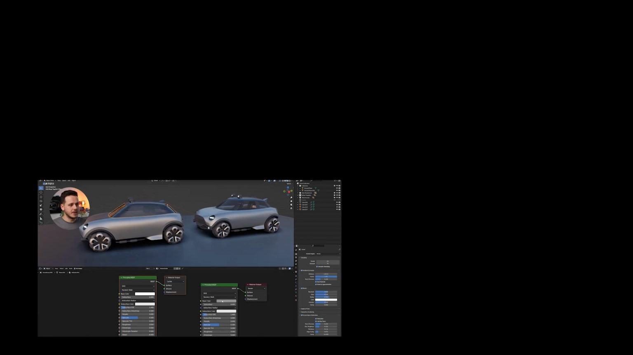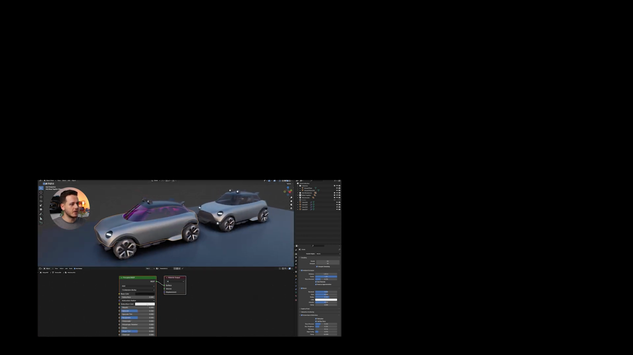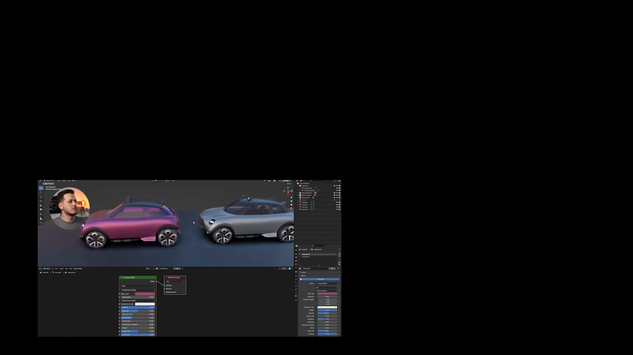Actually, the red one is not bad, huh? Like, we can make it red. We can even make it some like pink. Even the body color can go something, let's say, funny. Let's change only the new one. Yes, like a purple Lamborghini, but it's a mini.